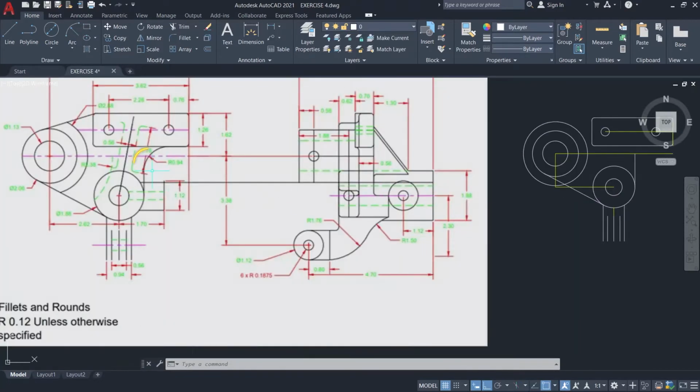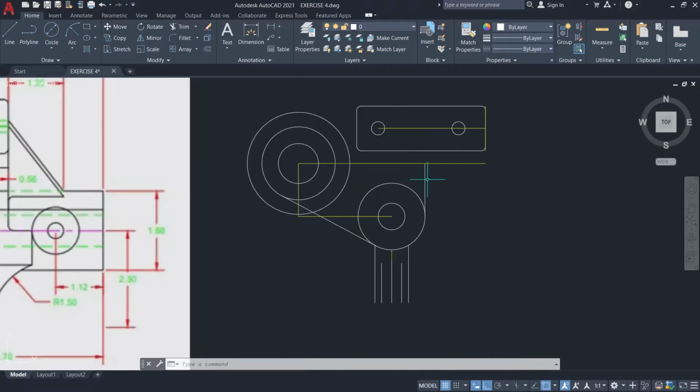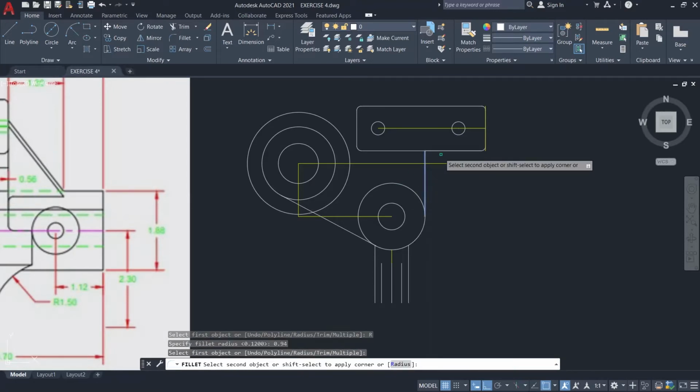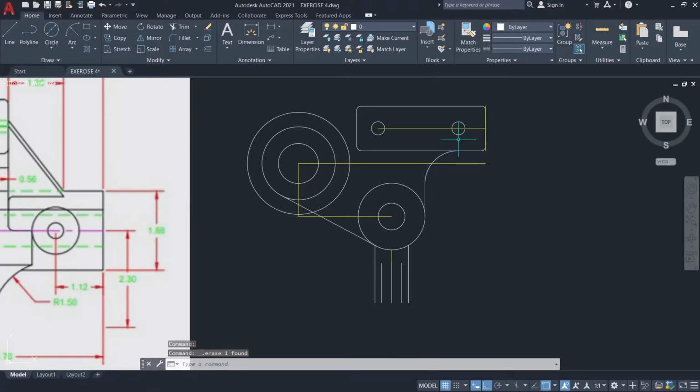While to make this big curve, just make another line to have this perfect fillet. Again, type F or fillet. Select radius, input 0.94, then just click these two lines that create a corner. Then, just remove the excess lines.